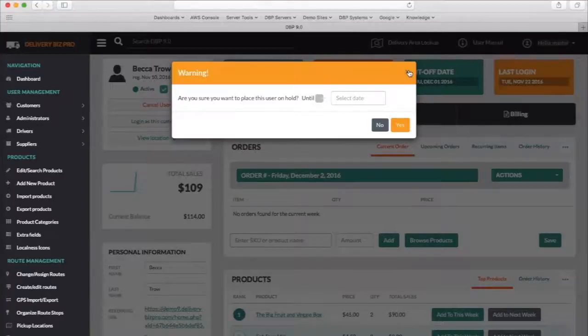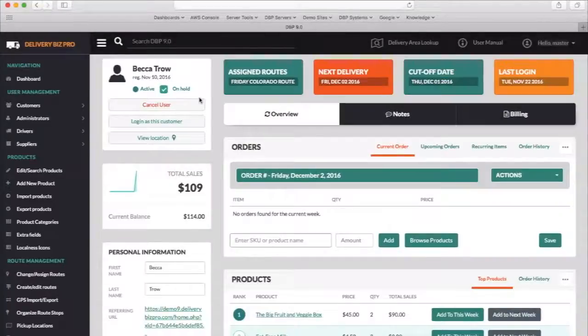You'll also notice that when you put a customer on hold, it's going to remove their future orders. So if they've got an order next week and the week after and the week after already generated from their recurring order, the system will go ahead and remove those that haven't been delivered yet. So that's what happens when you put a customer on hold.